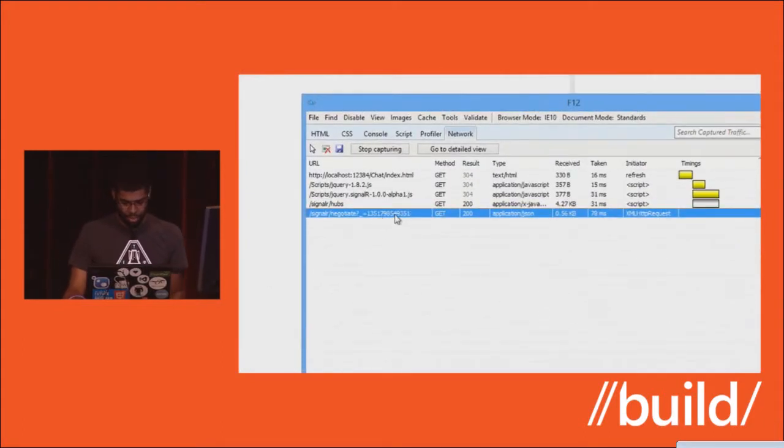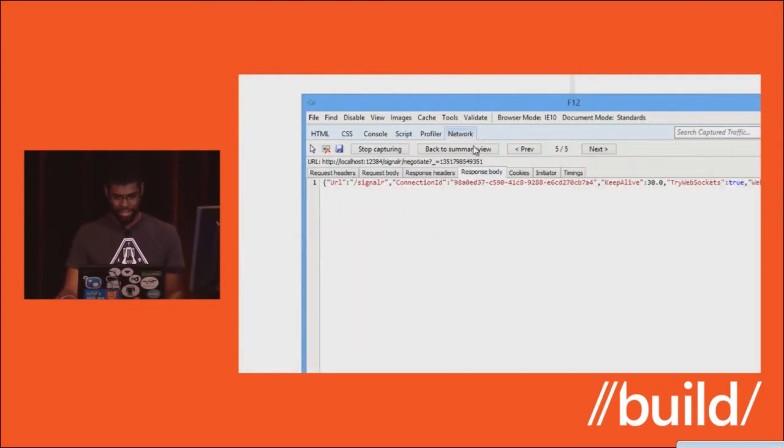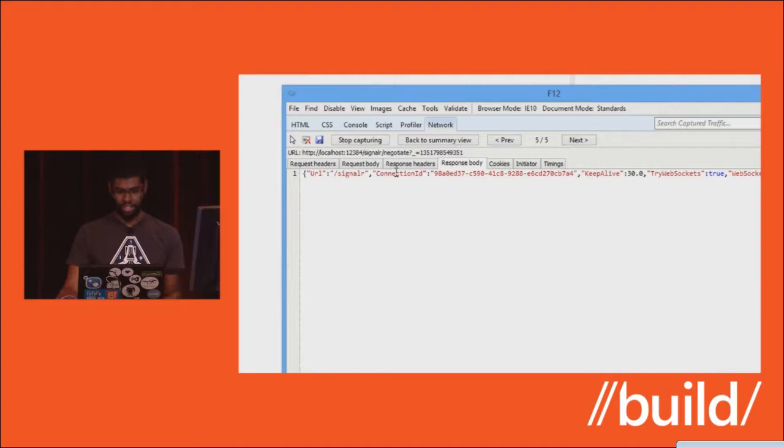So the first request is a standard AJAX post. We send a request called negotiate to the server side. The response contains the URL and the connection ID. Each connection has a unique ID. So when you open multiple tabs or multiple browser instances, you get different IDs, and you can't share them across multiple tabs.